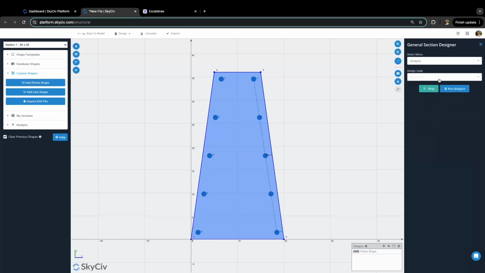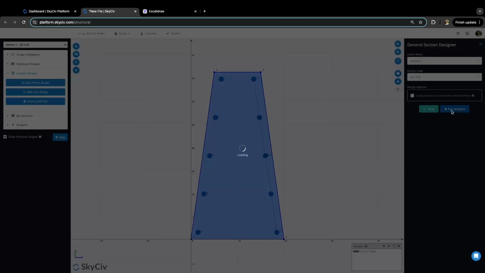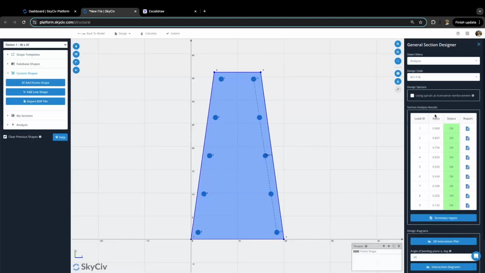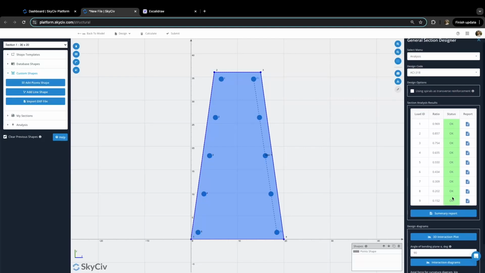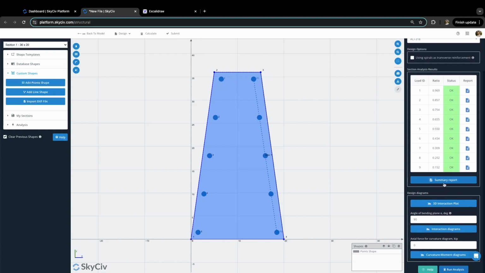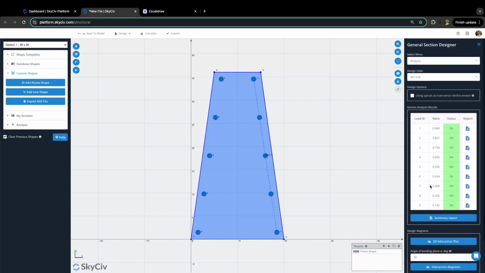So if we now go back to analysis and run the ACI 318 analysis here, we'll see if we can get this to pass. And there you go. So we're now passing for that one. So yeah, you can download that report, as I said. Few different diagrams here. But yeah, hopefully that helps do some custom section design using the General Section Designer.